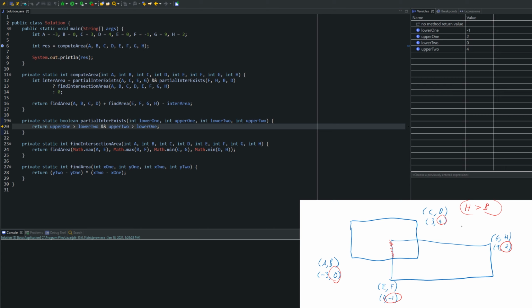Now, the second question is upper 2, which is d. Is that greater than f? And it is. Same thing with the other one. These two together show that there is an intersection when it comes to the y's, right? So this one tells us that this is the top shape and this is the bottom shape, and because h is greater than b, we know that there is an intersection when it comes to the y values.